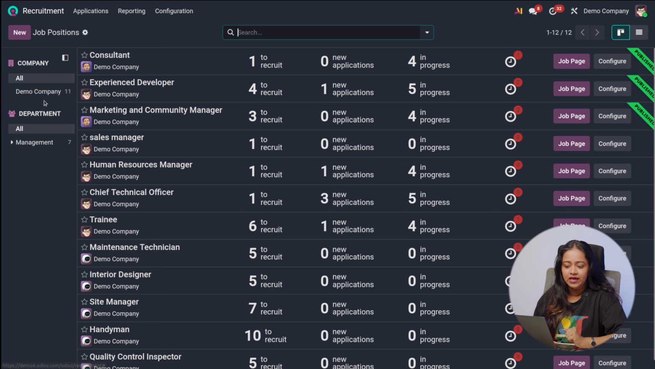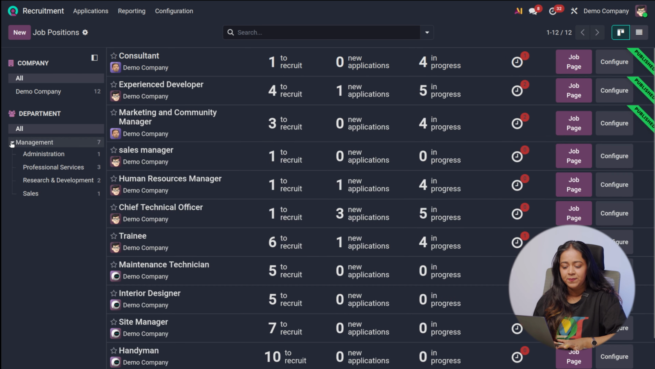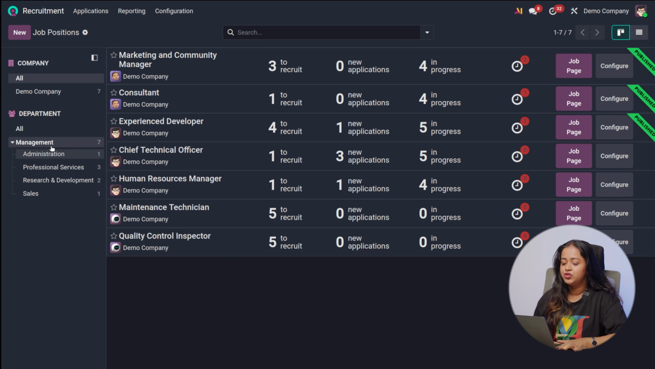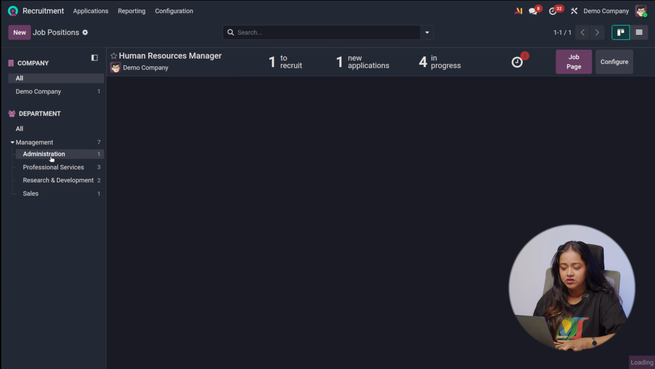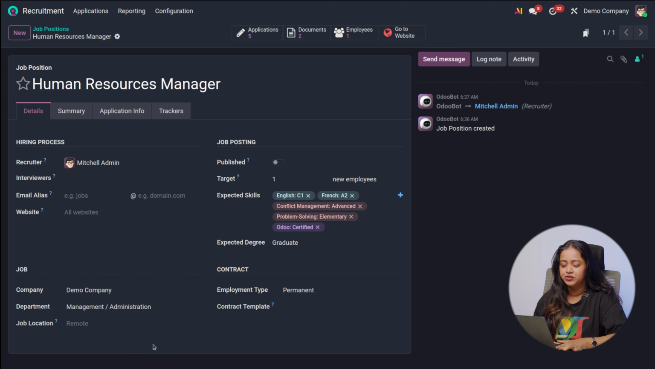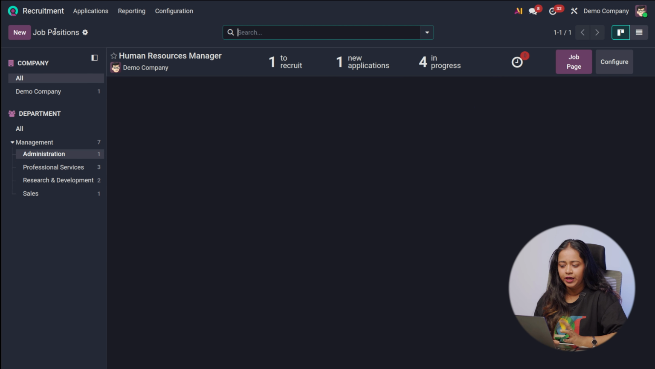Okay, and on the left side, you can see company. Like if you want to see only the job position for demo company, click on that. Or else you can see all the data over here. Then for department, based on department, if you want to see the job position, that can be seen here. If you want administration department, this is the vacancy that we have for administration. So you can go to the job page from here and you can even configure it from here. So if you click on configure, this is how the job position page looks like. Okay, so here you have the name of the job position, the details such as the hiring process, the job posting, job and all such things. So I'll take you to that.